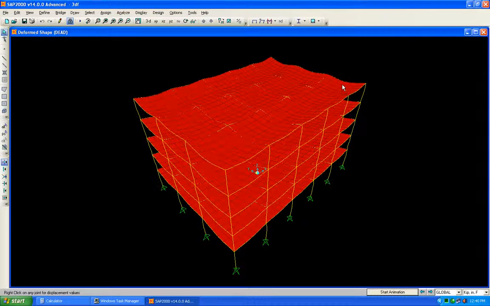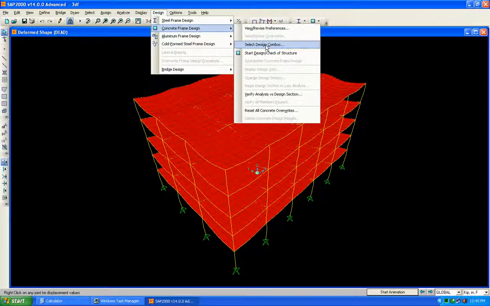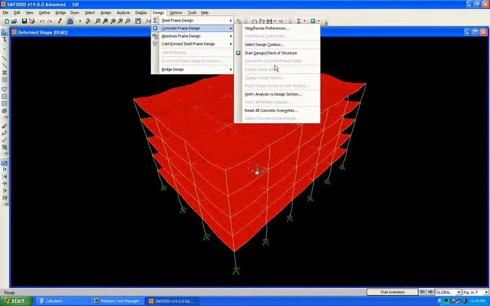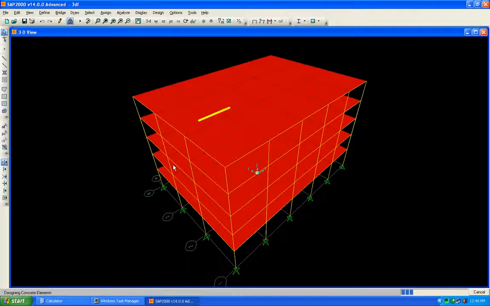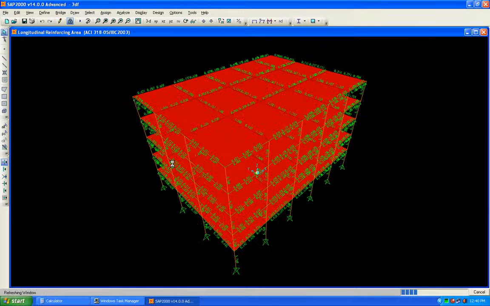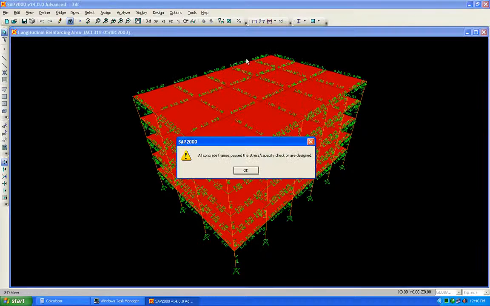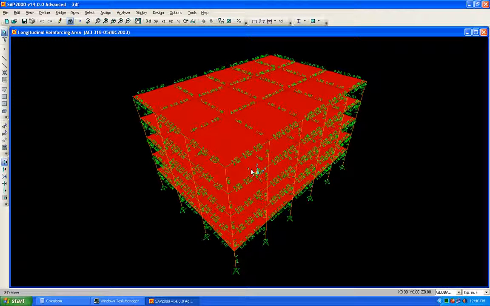Analysis is complete. Design, select design combo, all the combos are selected. Design, concrete frame design, start check design. Go back to design, concrete frame design, verify all members pass. All members pass the design in capacity and design.